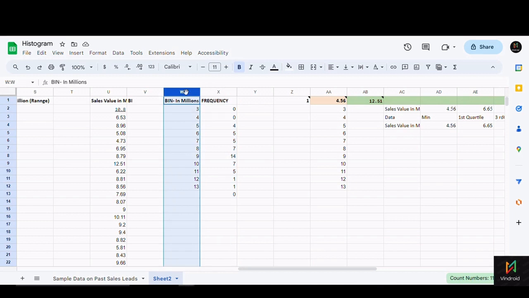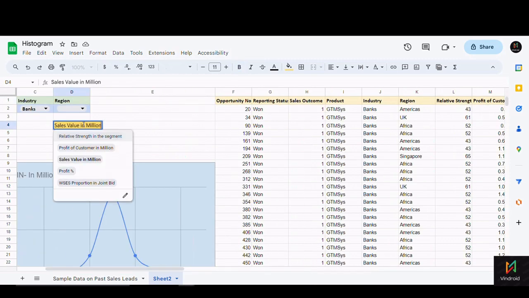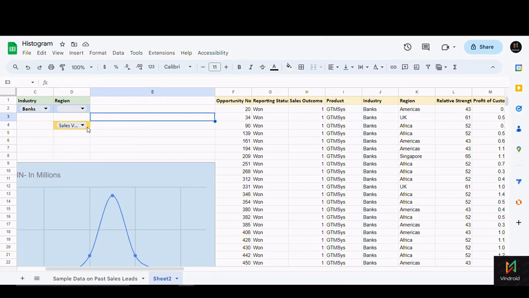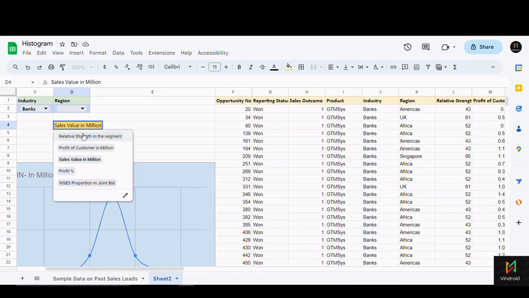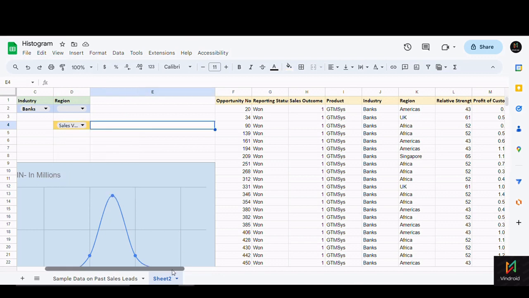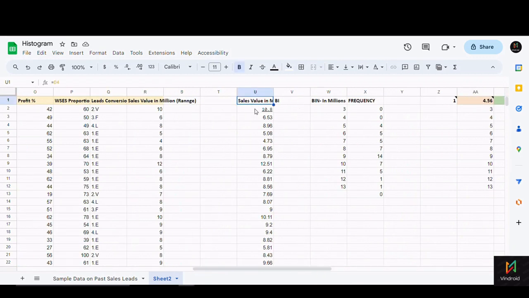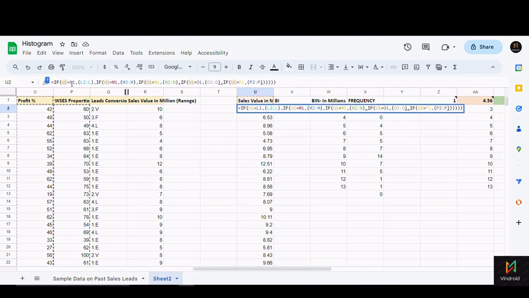This frequency comes from this particular data set, because we are tracking the sales value in million. Here, if you want to filter any of these output parameters, we are filtering it here. We are getting these values as mentioned from data validation. So we just select any of these things, and this particular value will function. This is the formula: if U1 is equal to L1, then drag this L2 here.